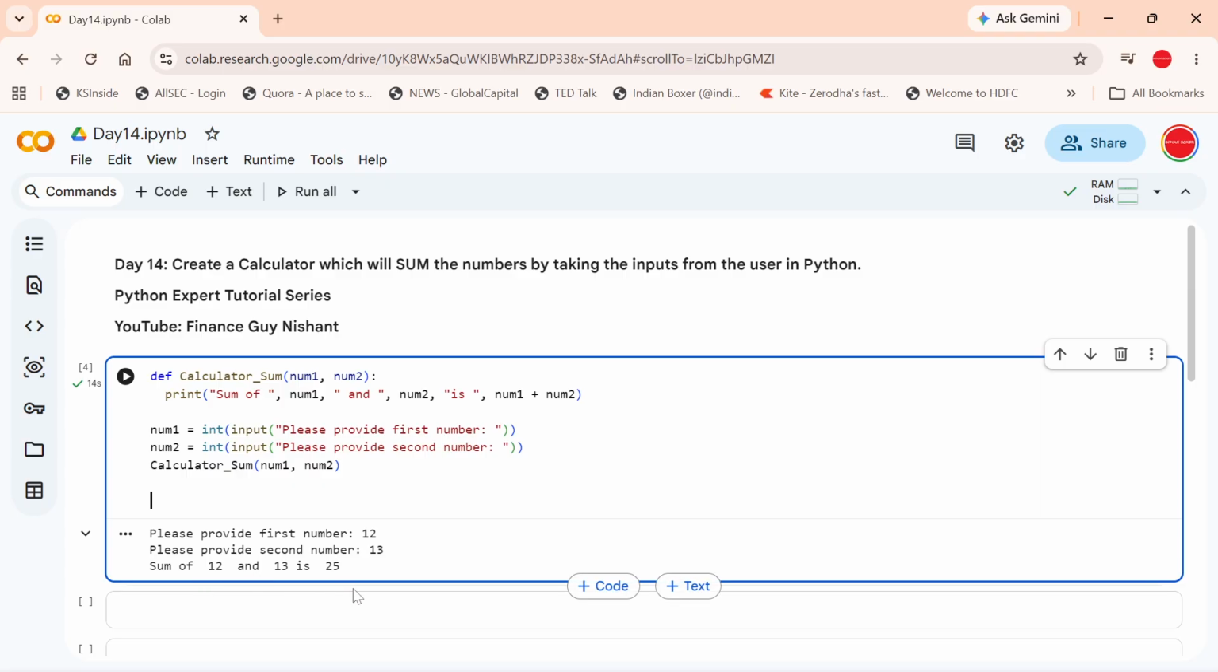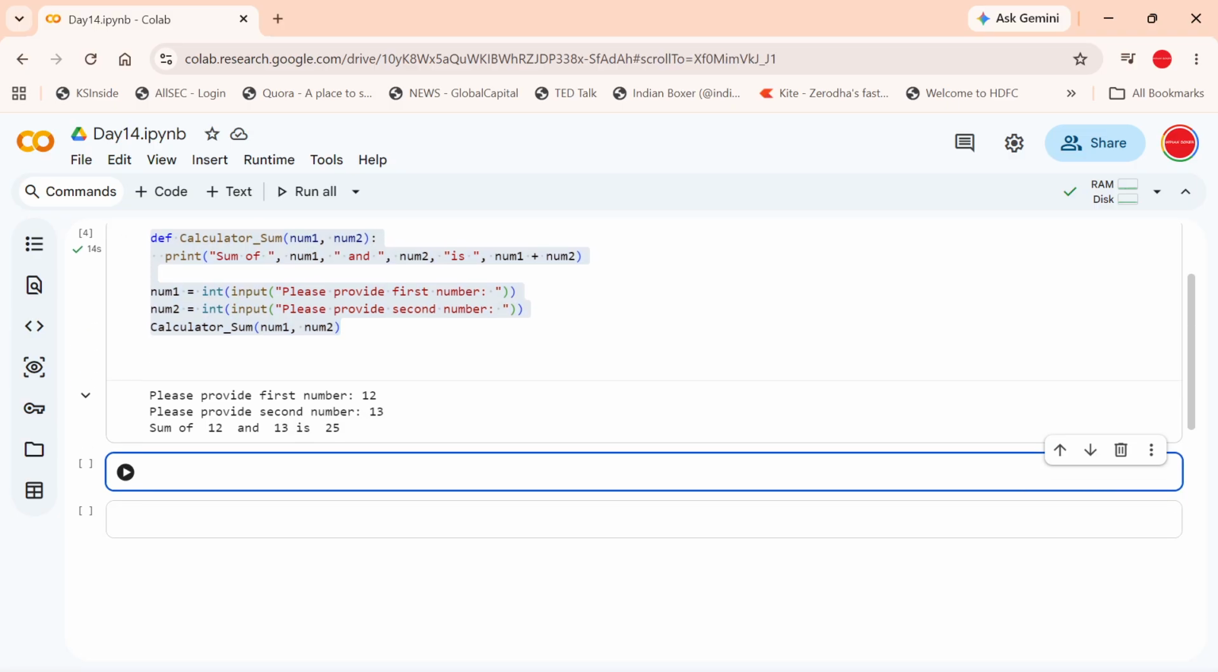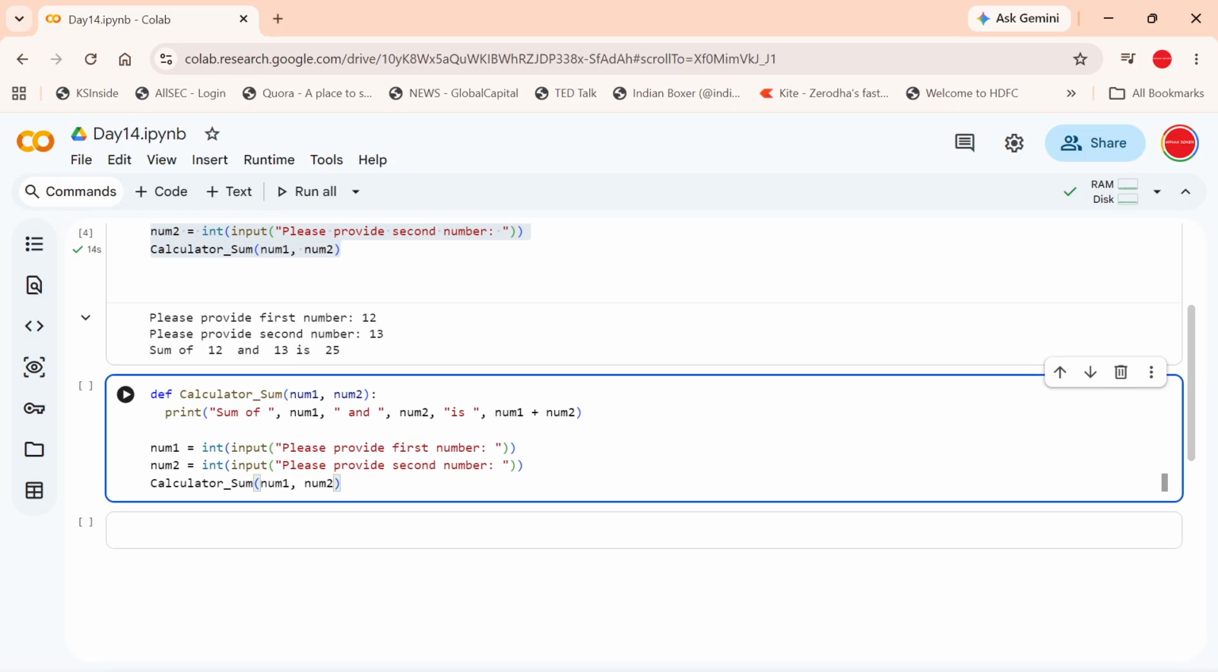The same way you can build another calculator for subtraction. You just have to say negative over here. You can do the same: maybe you can just copy it, go over here, paste it down, and you can just say sub. Over here you can say negative, number one, number two, and it should be sub.